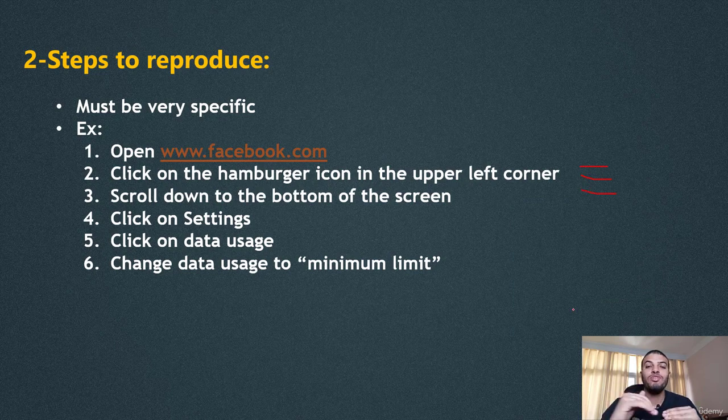It is 3 horizontal lines. Why do we call it hamburger icon? Because it is like the hamburger, okay? We have a piece of meat and 2 pieces of bread, okay? This is the hamburger icon. Then scroll down. Even scrolling down is considered as a step. Click on settings. For example, click on data usage. Change data usage to minimum. This is just an ambiguous bug. This is not a real bug in Facebook.